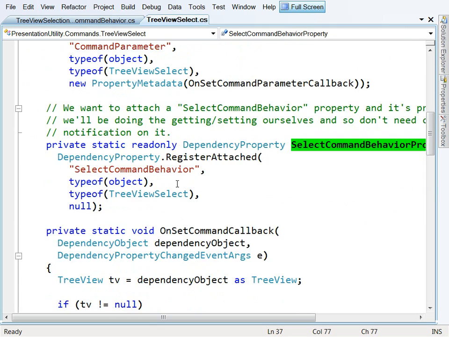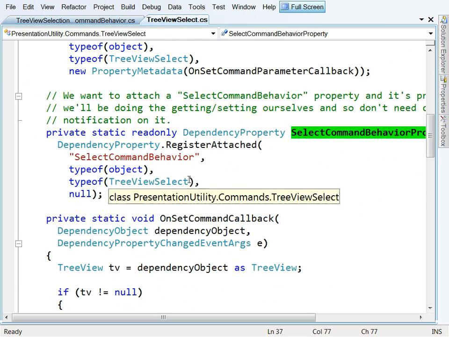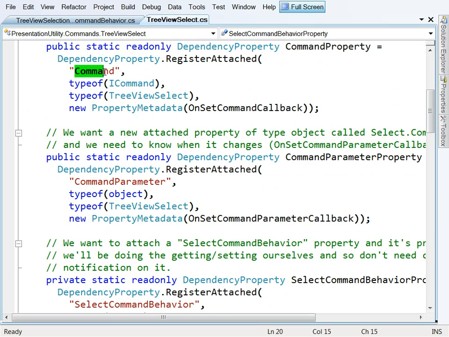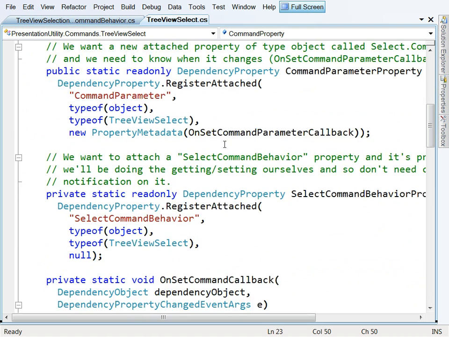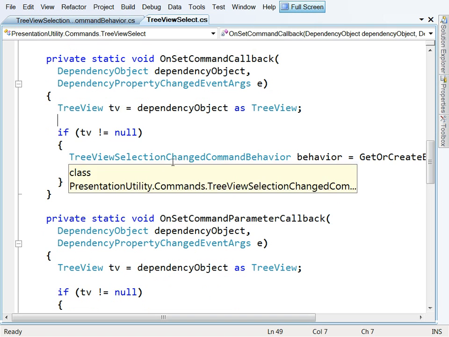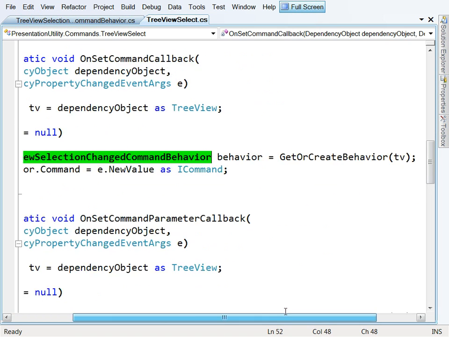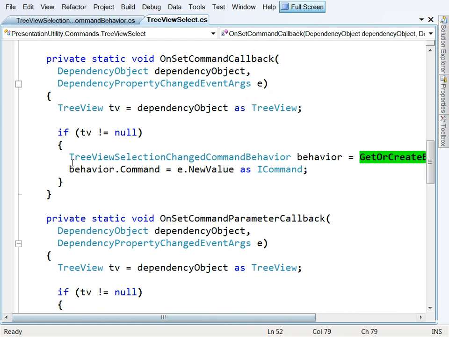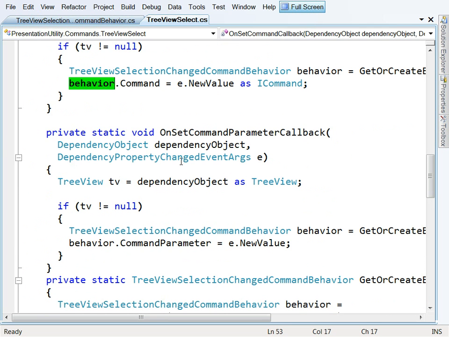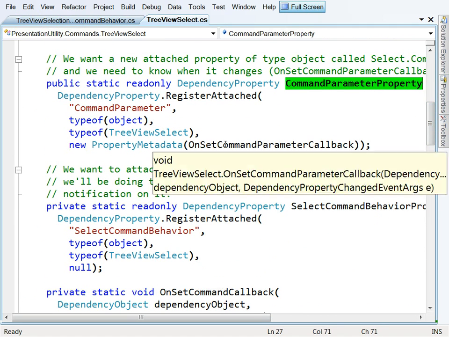The rest of this stuff is essentially just to link up the fact that whenever you change the command property, we're going to run this callback here. What that callback does is check that it's a tree view, grab the behavior if it's already there, or create one if it's not, using this function over here, and make sure that the value that's been passed to us here is an ICommand, and we drop it into the command property on the behavior. Similarly here, when you change the command parameter, we use this callback.